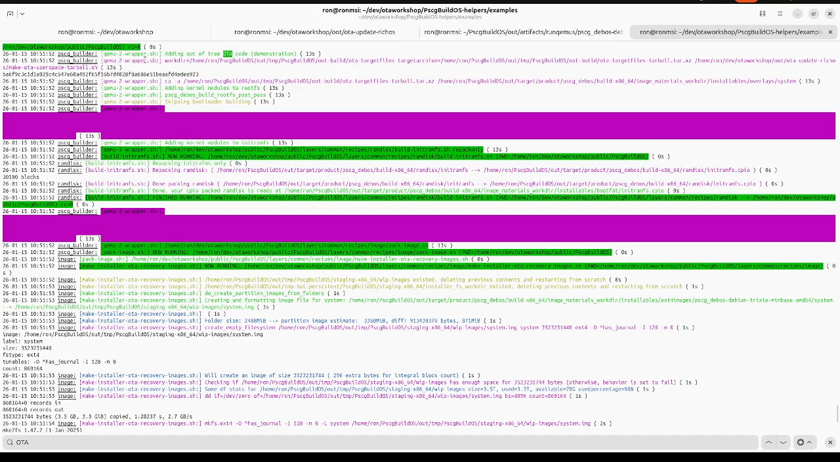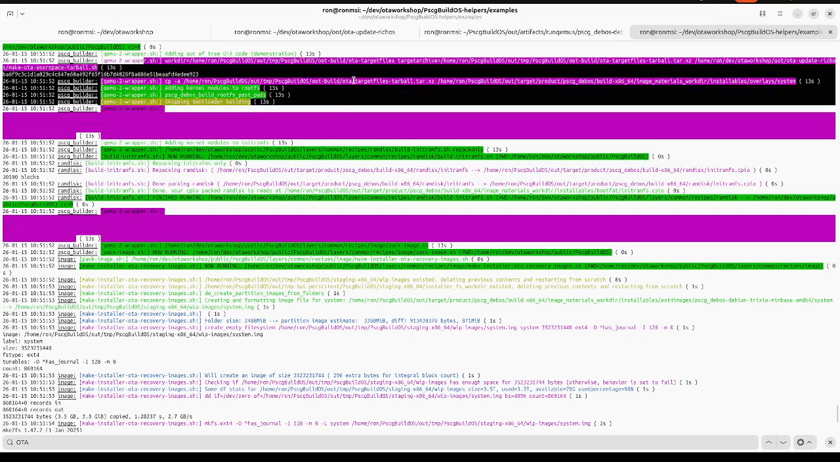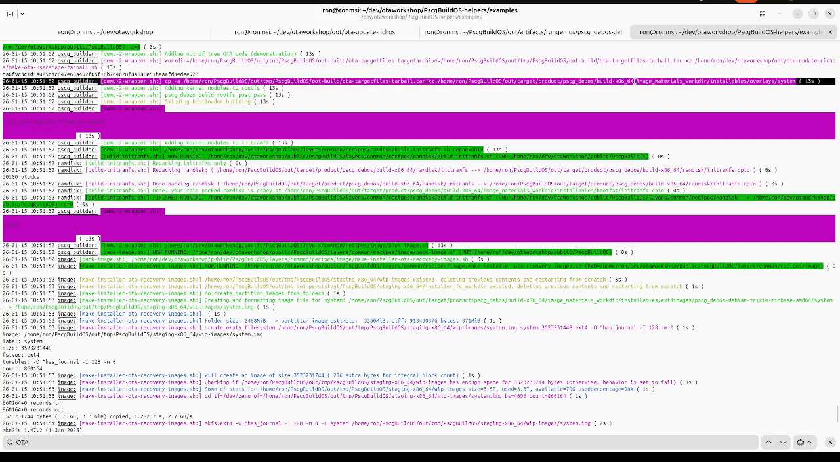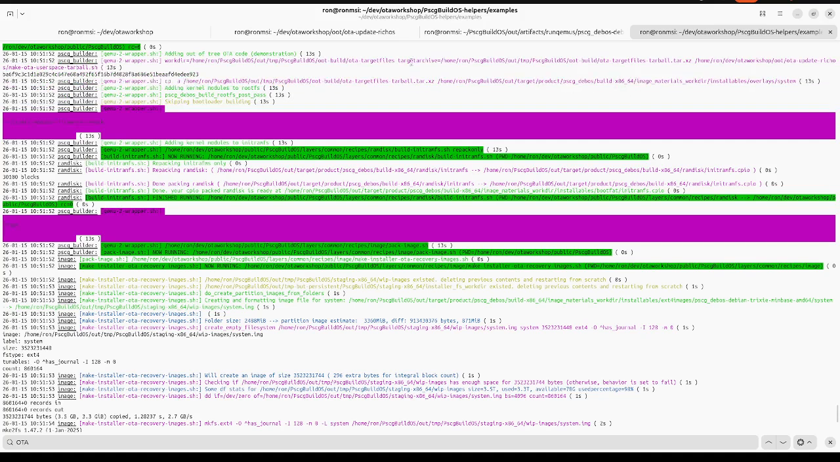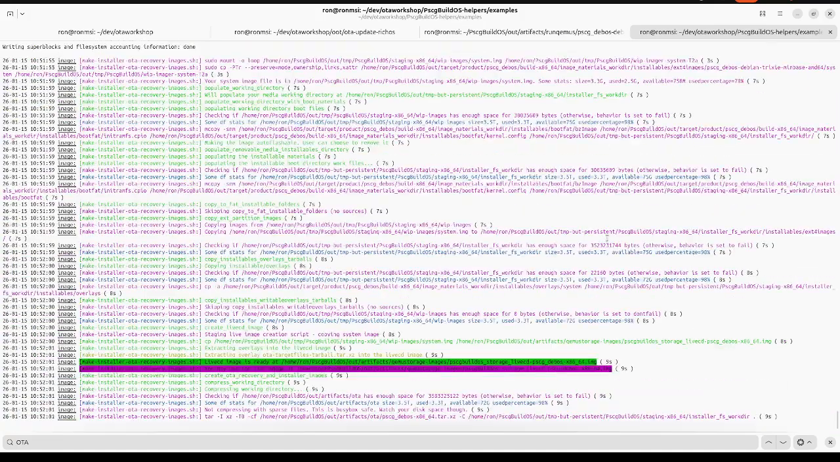Yeah, adding out of 3 OTA code. So this is like the tarball, okay, and we copy it to the overlay, which will make the installer install it. It's still packing it, okay, but you get an explanation while we're at it.